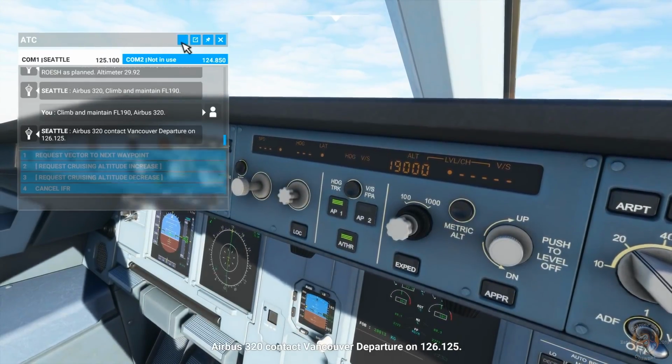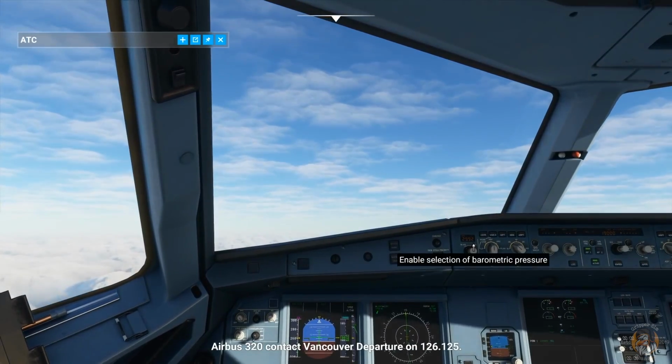Airbus 320 contact Vancouver departure on ONE 26.125.